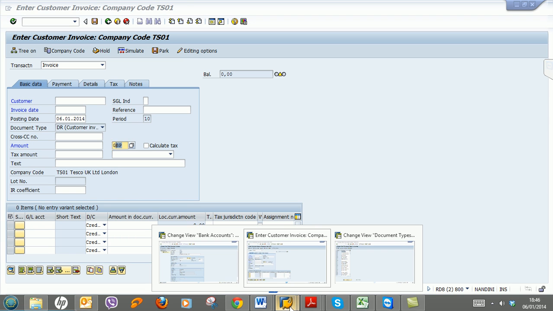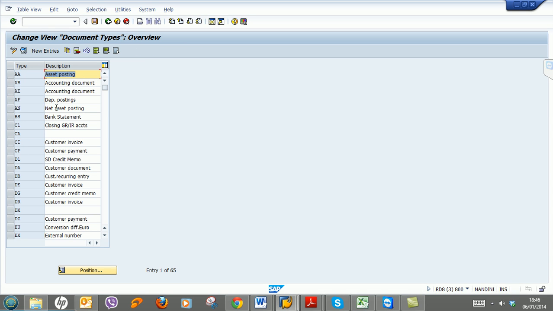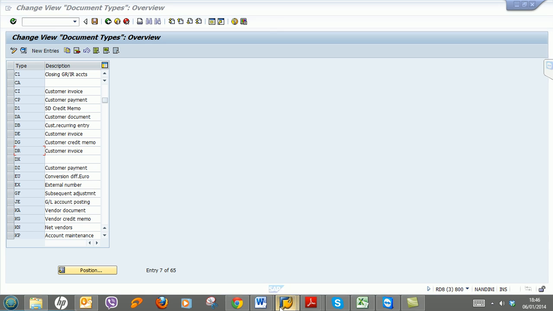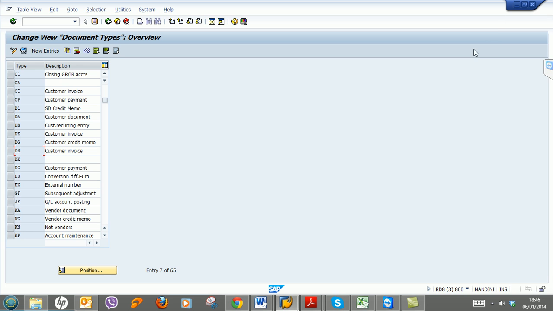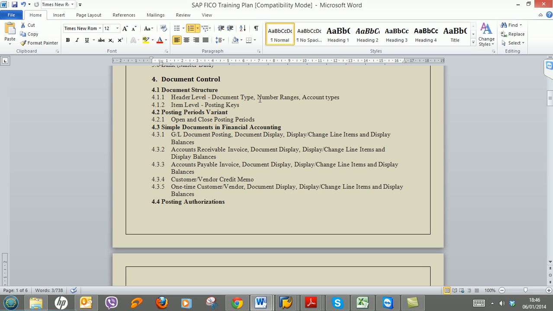As I told you, document type controls the document header, and you can see this standard list of the document types. For example, DR is the customer invoice, which you can also see here. Now what is the function of the document types? Document types actually control the number ranges for the document and the account types.